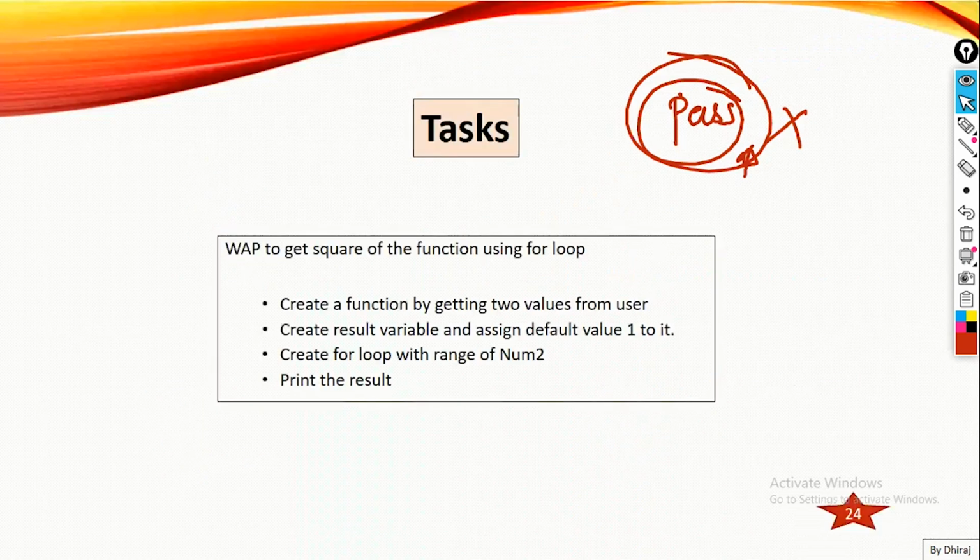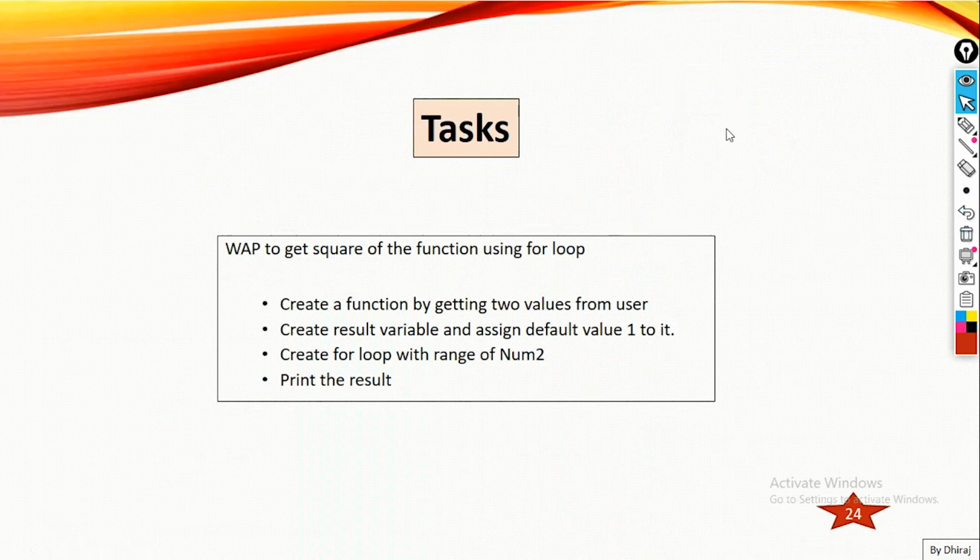Now I have a task for you. There are 3 tasks for you today. You need to try it, and this is important, guys. Write a program to get the power of a number using a for loop. Create a function by getting 2 values from the user. These are the steps that you need to follow. Create a result variable and assign a default value of 1 to it. Create a for loop with a range of num2 and print the result.